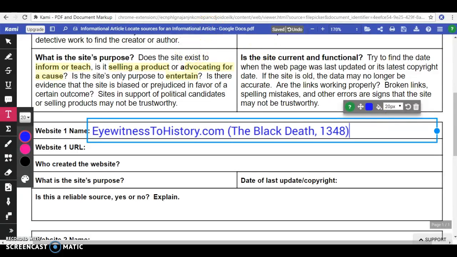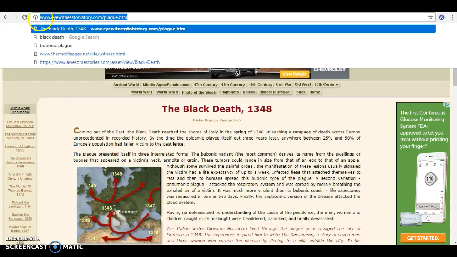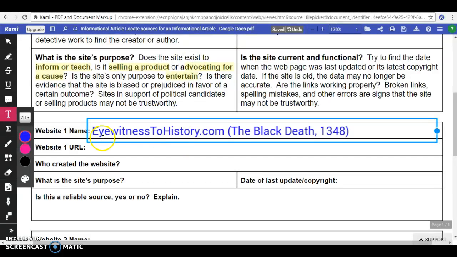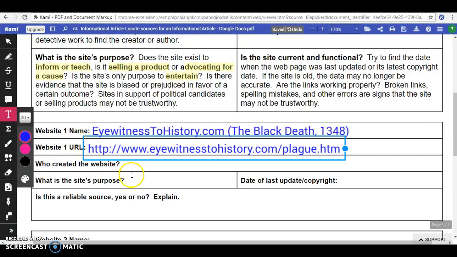Okay, and now I need the URL. I'm going to go back to my website and it's up here. So it's eyewitnesstohistory.com/plague.htm. So I'm going to go ahead and record that here so I can come back to this website later if I want to. Now here comes the tricky part.